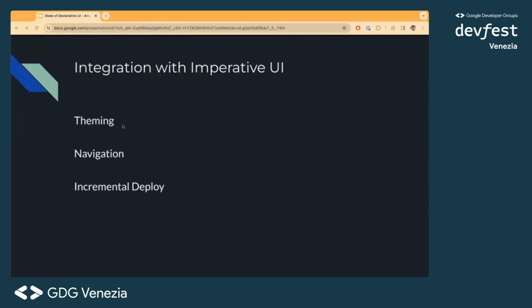Navigation, which is not strictly UI, but still an important part of the UI in my opinion, is kind of a mess. If you use, again, Compose only or imperative only, that's kind of fine. And if you have a simple navigation, maybe one main screen plus some other subviews, it's fine. It's not really a big deal.